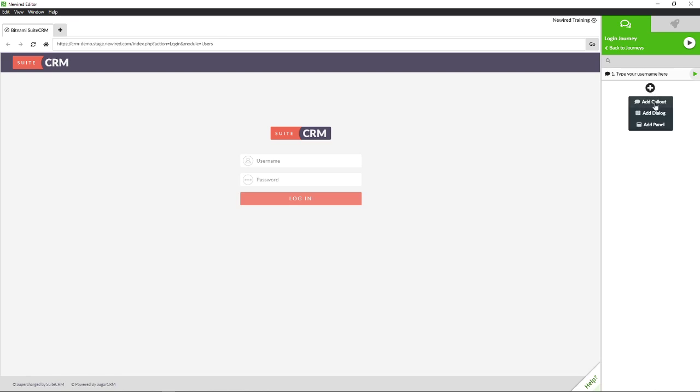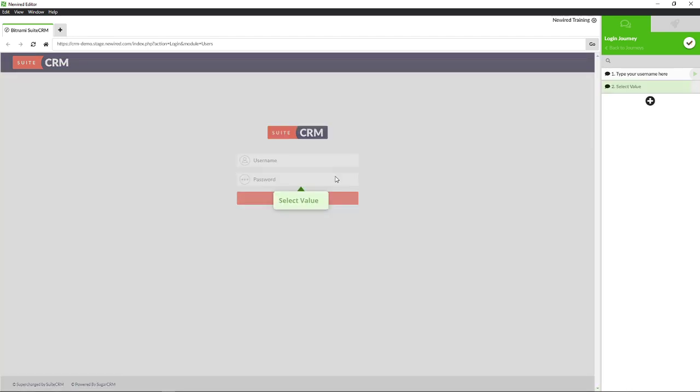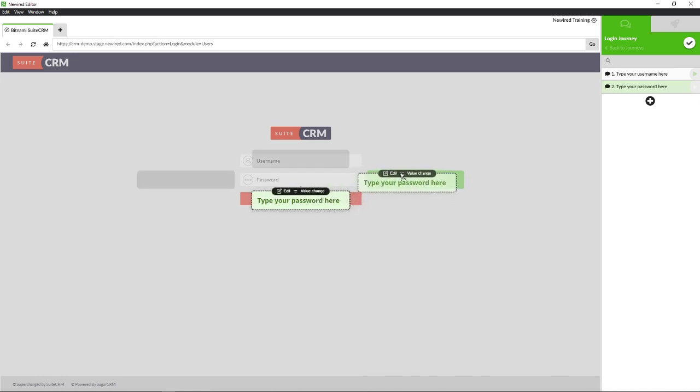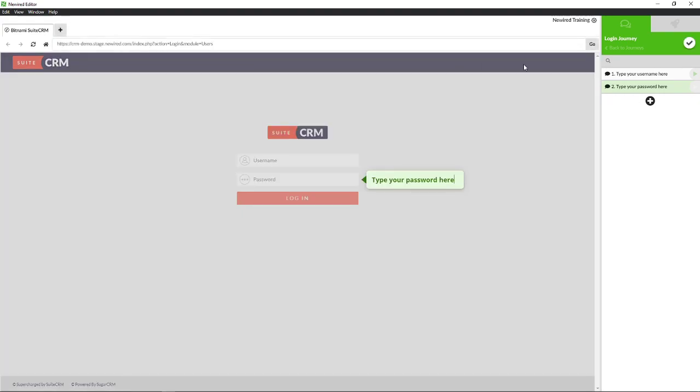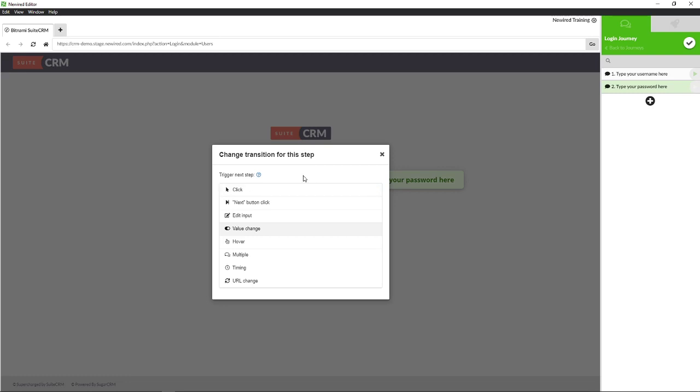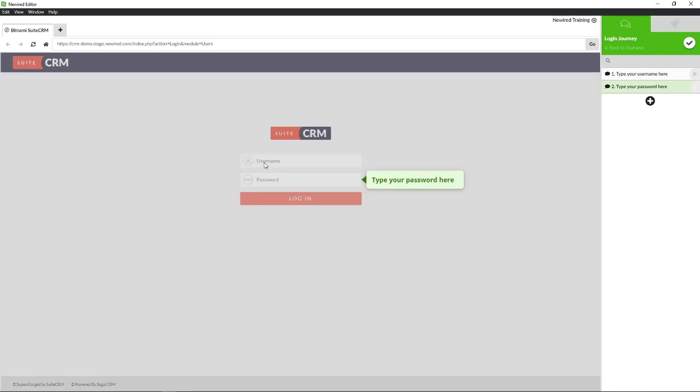So I'll click add another callout over password, and I can say type your password here. Move this again over the right side, and switch to edit input, because it's very similar to the other one that we have as the username. Now we confirm this one, and we need only another one step, which would be, click over the login button.